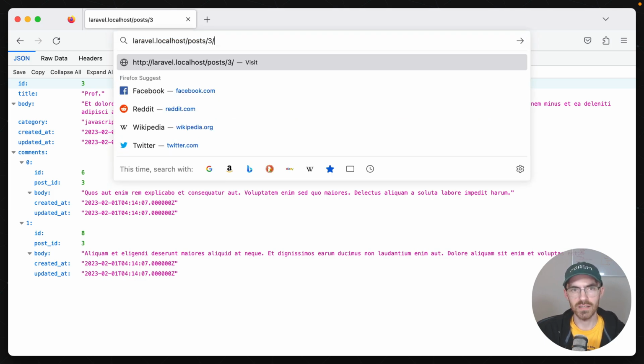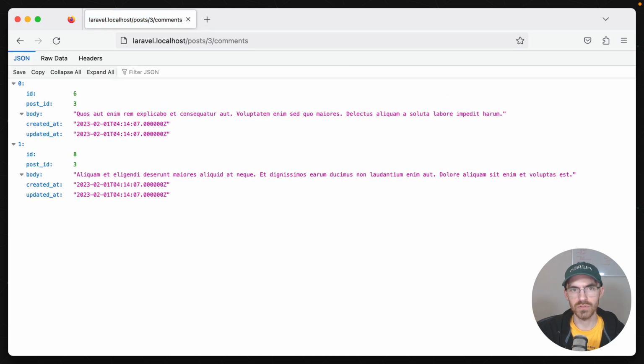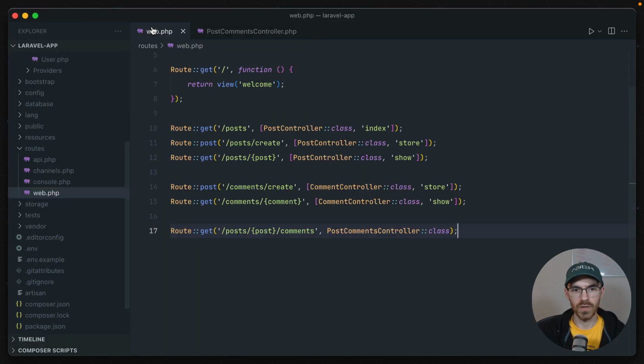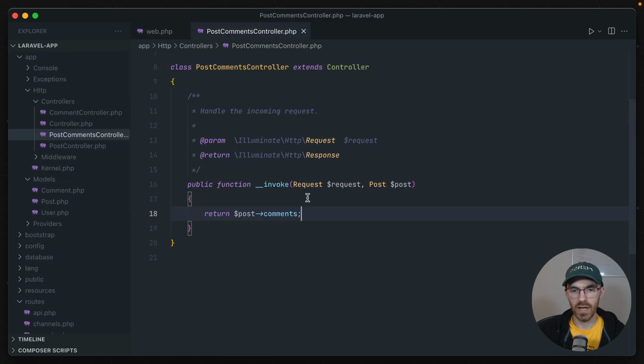But if we want to just get the comments associated with that post, we can tack on comments into the URL and get back a collection of comments. And this is powered through that single-use controller that we just created. So in our routes, postCommentsController is coming through and being piped to this __invoke method in the postCommentsController class.